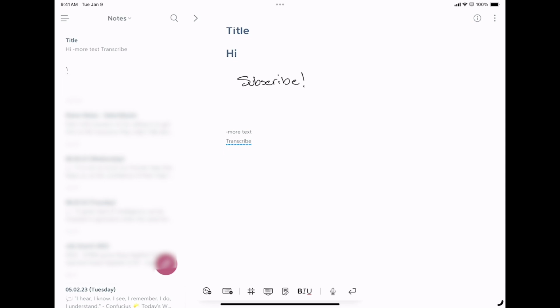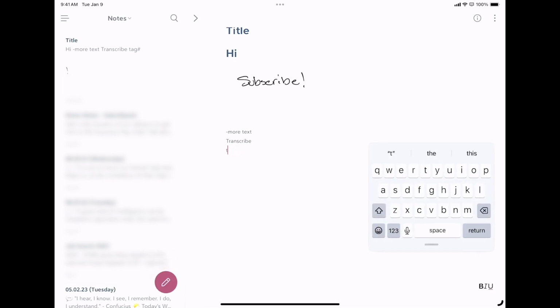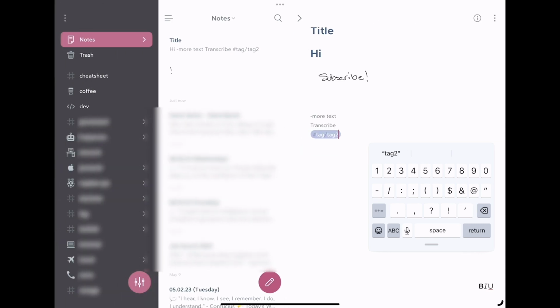If I hit enter again, I could do a hashtag and then put a tag. I should have put that at the bottom, but I could do a hashtag here, and then that's going to create a tag, and that's how your notes are organized. And if you needed to do subfolders, you could do a slash and put in something else and have different tags for your note. So really clean. There are some options available.